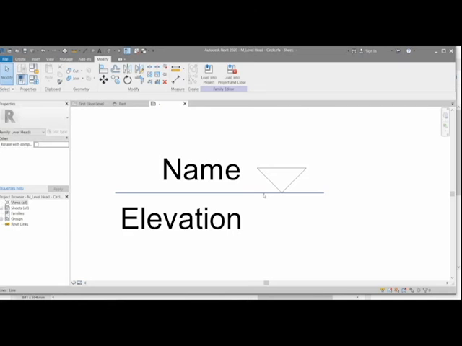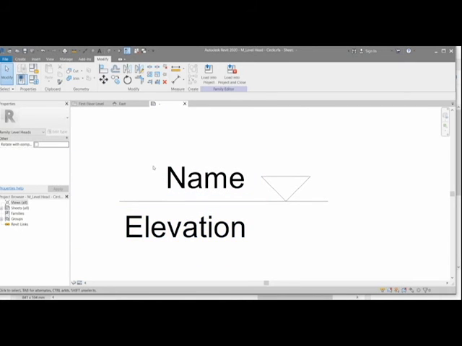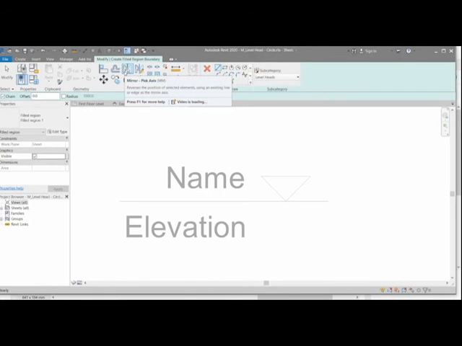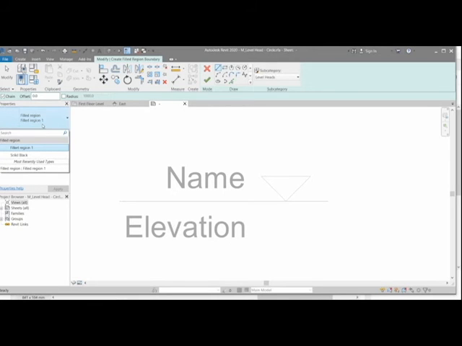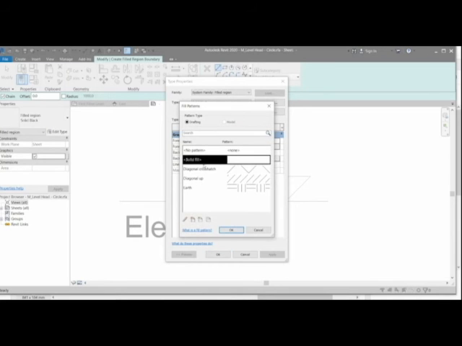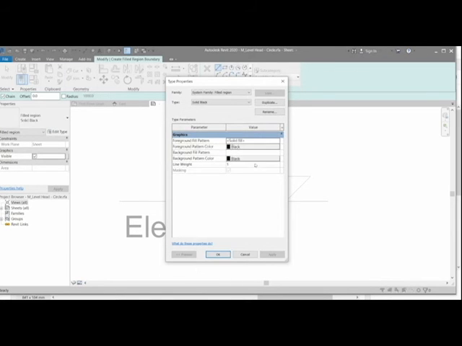Now it's time to fill the triangle. So to do that, I click on create tab, then filled region. From properties, I can select the specific filled type. I choose solid black, and to make sure that it has correct fill pattern or correct color, I click on edit type. It's fine, so I click cancel to close the windows.